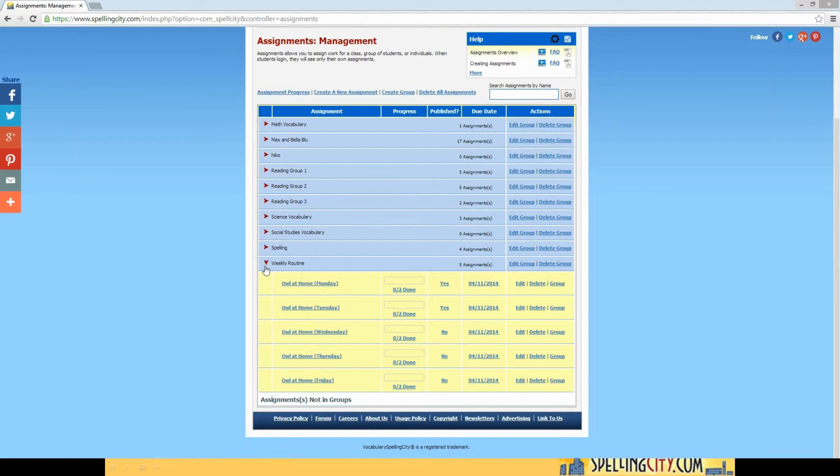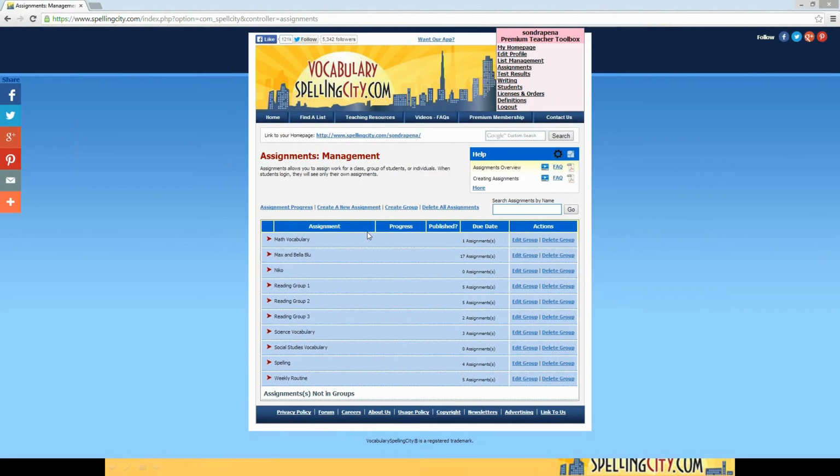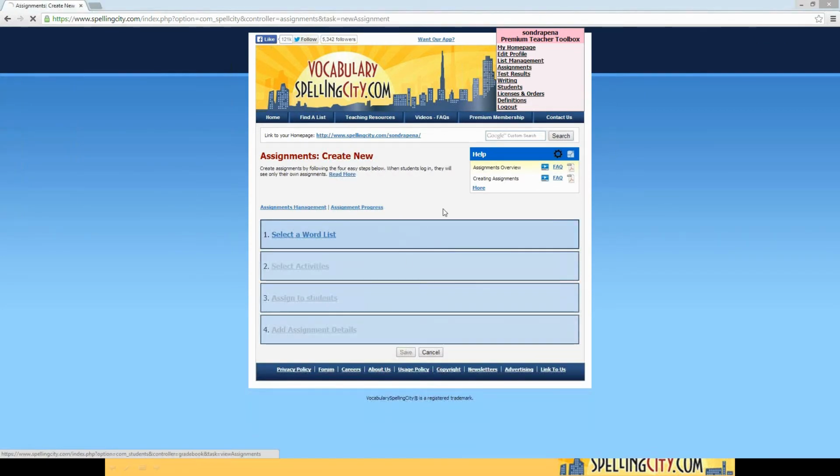Now, let's go ahead and walk through the process of how you create an assignment and how you set up your presets. So let's do that now. These I've already done for you as an example. Now let's do one together. So if I would like to create a new assignment, I'm going to click over here on Create a New Assignment. And I'm going to walk myself through this 4-step process.